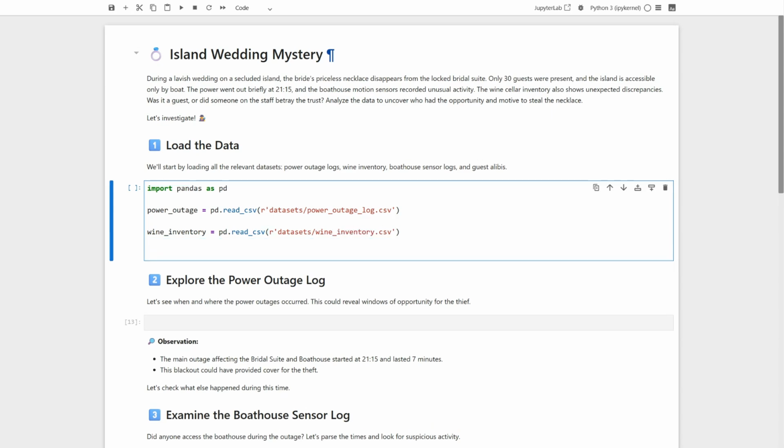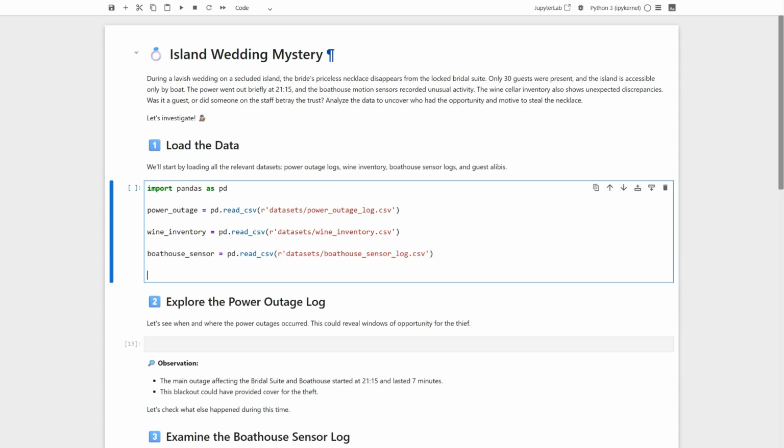If someone tampered with the bottles or slipped away for a drink, this data could reveal it. Every bottle accounted for, or not. Now let's check the boathouse_sensor logs. I'm loading the sensor data to see if anyone snuck out to the docks while everyone else was distracted. Sometimes the smallest blip in the data is the biggest clue.